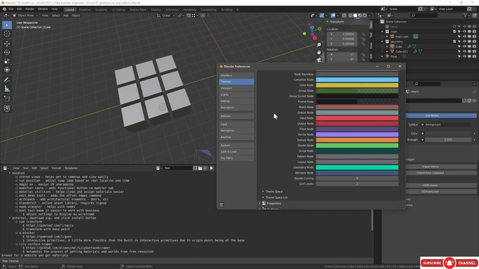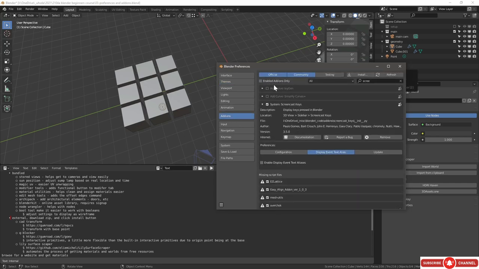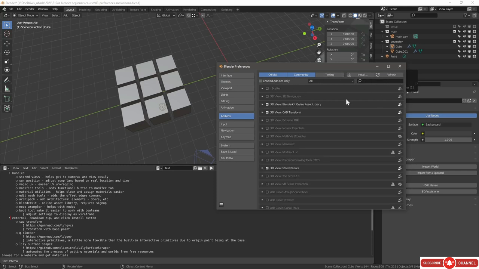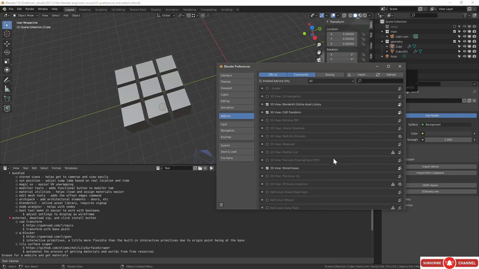Okay, now let's talk about add-ons. So if we click on add-ons, we have here a series of elements, and there are a lot of add-ons actually that we can see. A lot of them come bundled with Blender, but are not enabled by default. So I'm going to walk you through the ones that I tend to need all the time. So the first one is stored views. So we can search for add-ons right away over here.